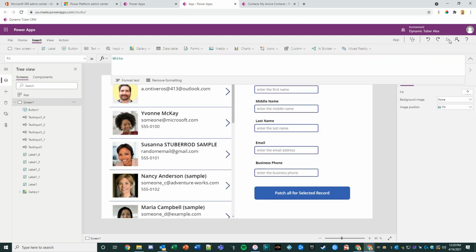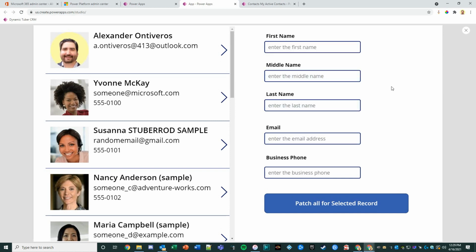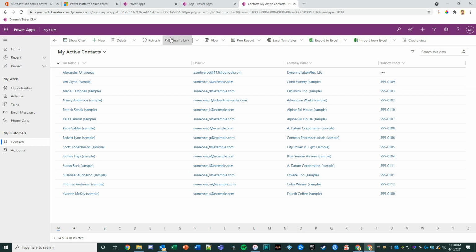So I'm going to put in a first name, a middle name, last name, some sort of email address, and just a business phone, because I don't actually have a business phone on my record. So then I'll click the button. And very, very quickly for that selected record, I now have data, and you can see the business phone is blank here in this Common Data Service or Dataverse Power Apps environment. And now it has data, and it's updated the data exactly based on what I did.